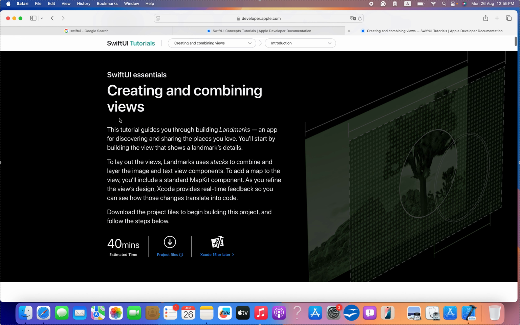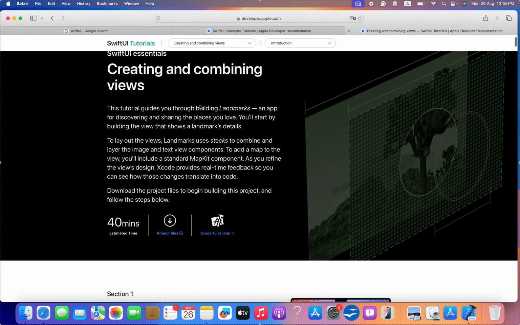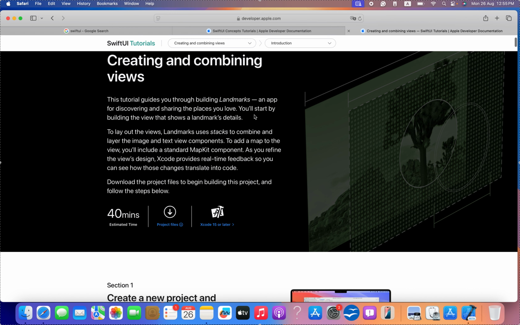Let's go step by step and try to get what we can from this tutorial. Creating and combining views. This tutorial guides you through building Landmarks. Okay, so what we will do here is build a Landmarks application for discovering and sharing the places you love. You will start by building a view that shows a landmark's details.